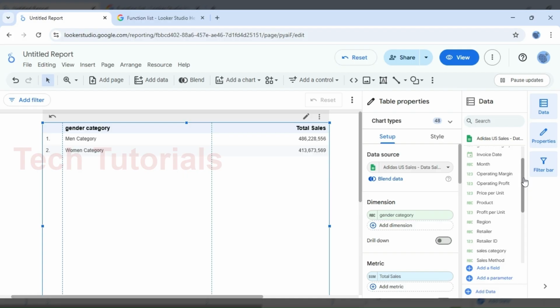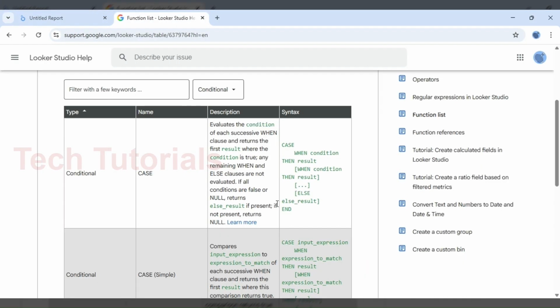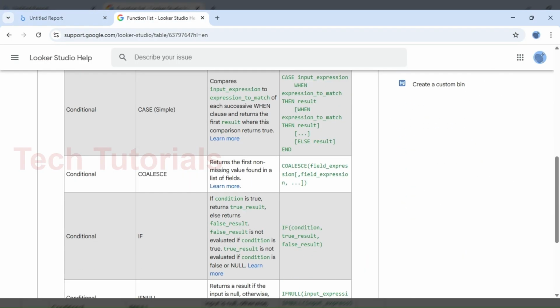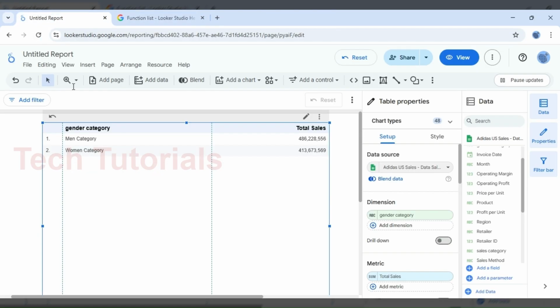Coming to the other functions, I will go for the IF function. In the IF function, we first check the condition. If the condition is satisfied, it will return the first true value. If not, it will return the second value. So I will pull up the price per unit, not exactly price, profit per unit.